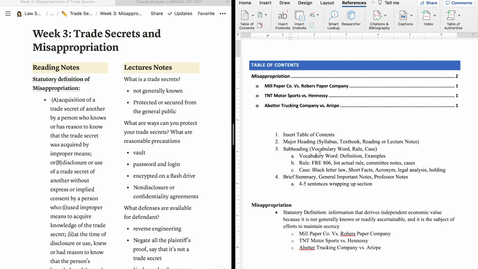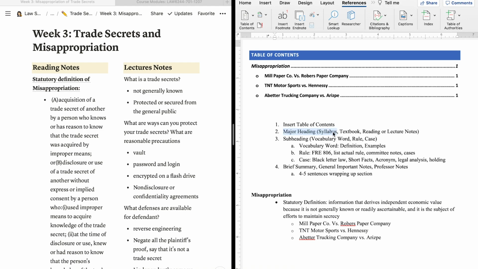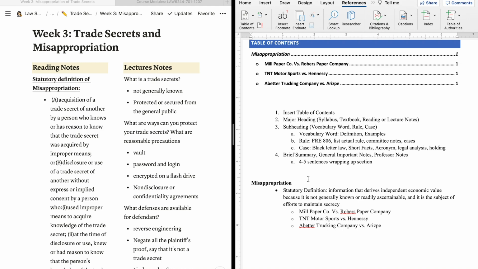You're now probably thinking to yourself, how am I supposed to figure out what my major headings are for my outline? Well, you can base it off several things: your syllabus, your textbook, your reading or lecture notes. I prefer the syllabus because it aligns with the way that the professor structures their class.